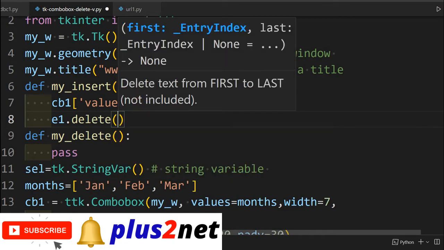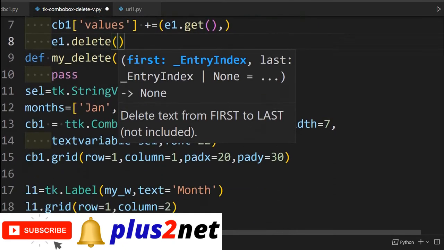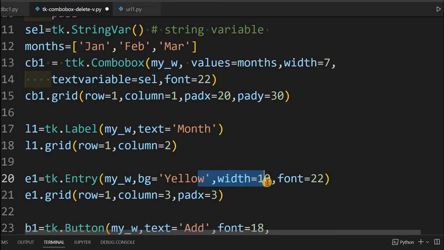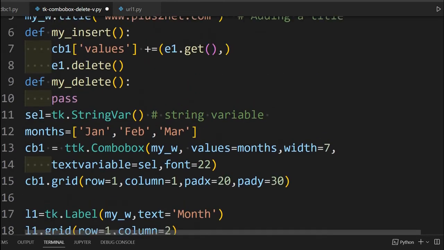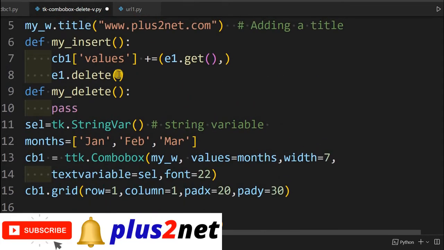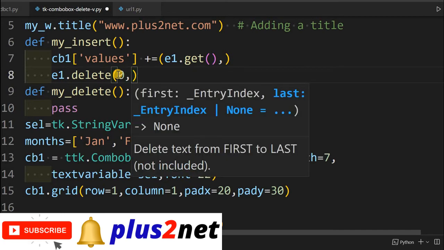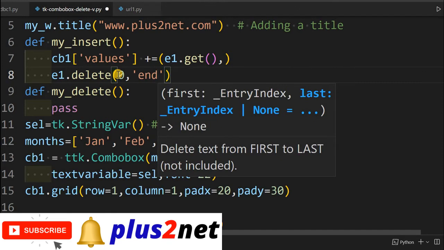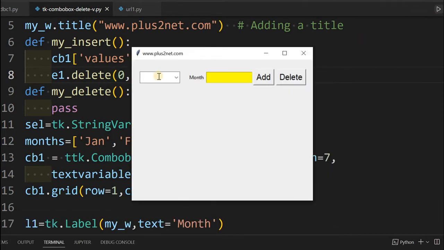E1 is our entry box, below that we have declared it after here what user has entered. Delete is starting from 0 till the end. So now this part we can check also. Now let's run this and see.